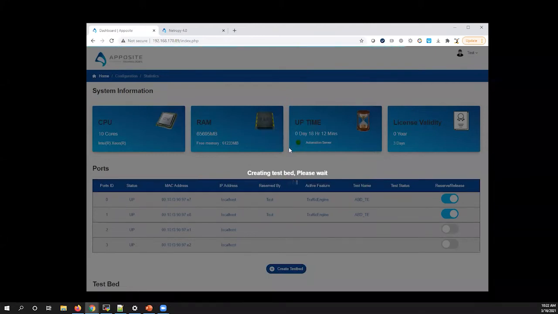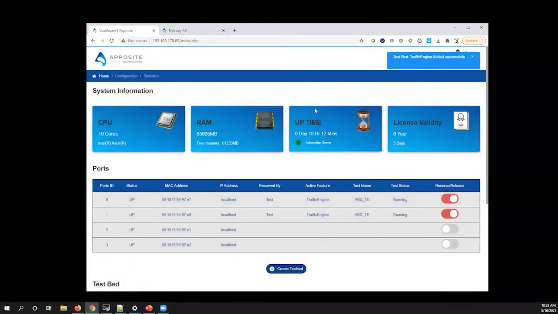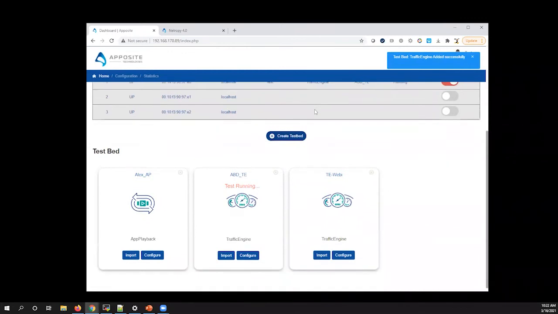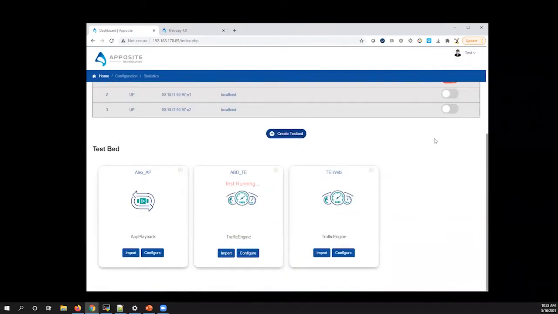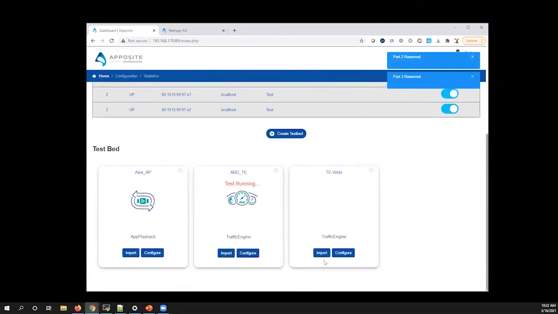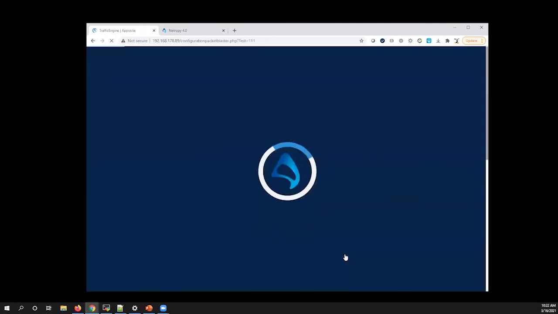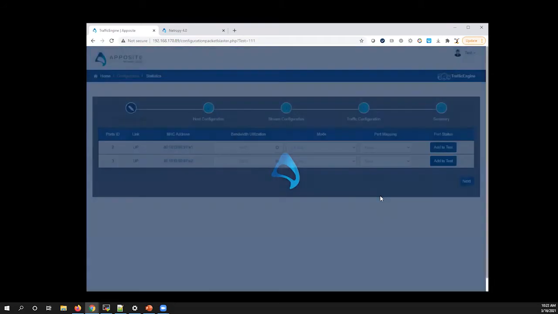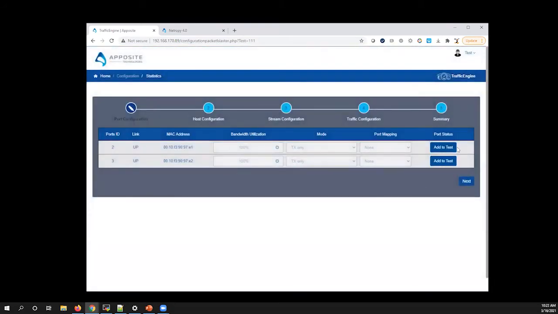So if you remember what I said before, traffic engine is the workhorse of the 4 applications, and it is stateless. So I'm going to go ahead and reserve these 2 ports so no one else can grab them. I'm going to configure my traffic engine Webby test, and I'm going to add these 2 ports to my test.